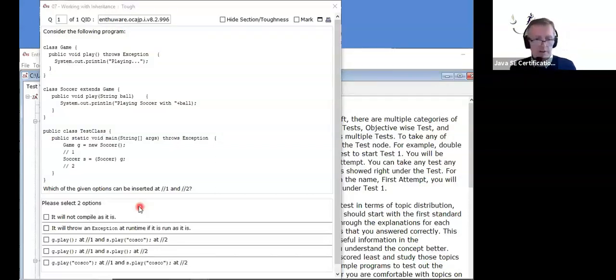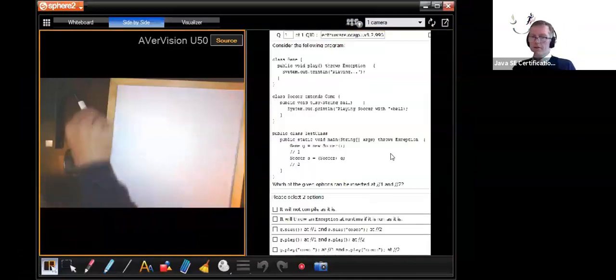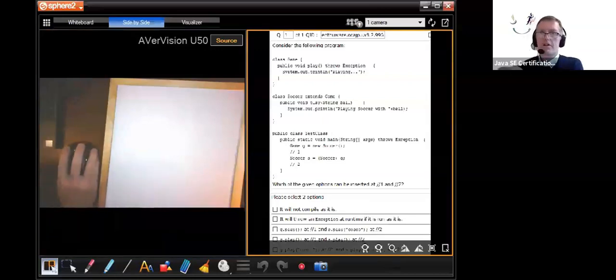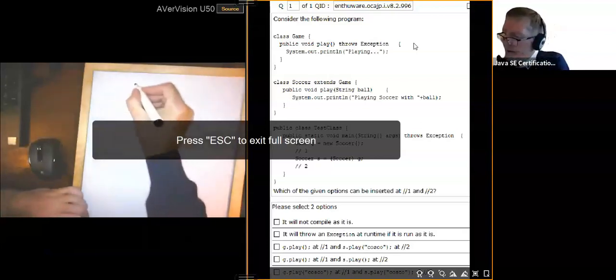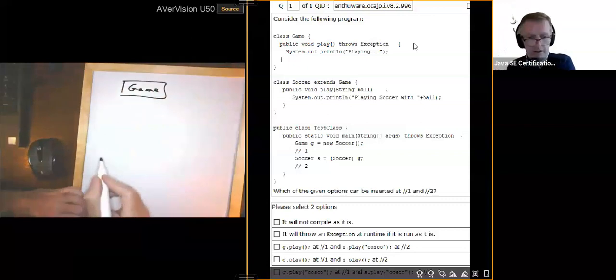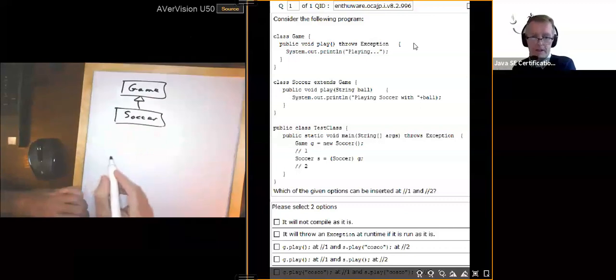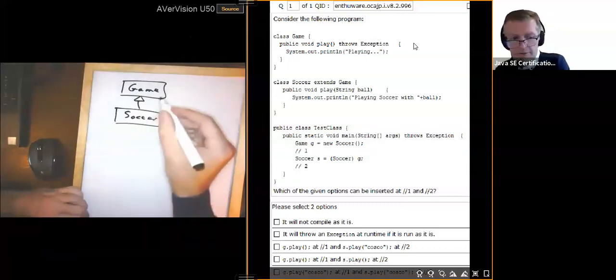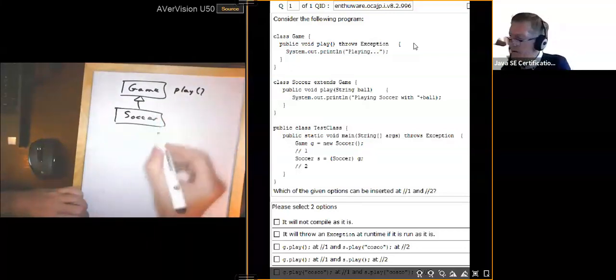So we will load it up on the viewer and the document camera, and we'll talk about the code then. What it's going to look like in UML: we have a game type at the top of the hierarchy. The subtype is soccer, so soccer is a game. The game class or type has a play method that takes no arguments. Soccer has a play method that takes a string.